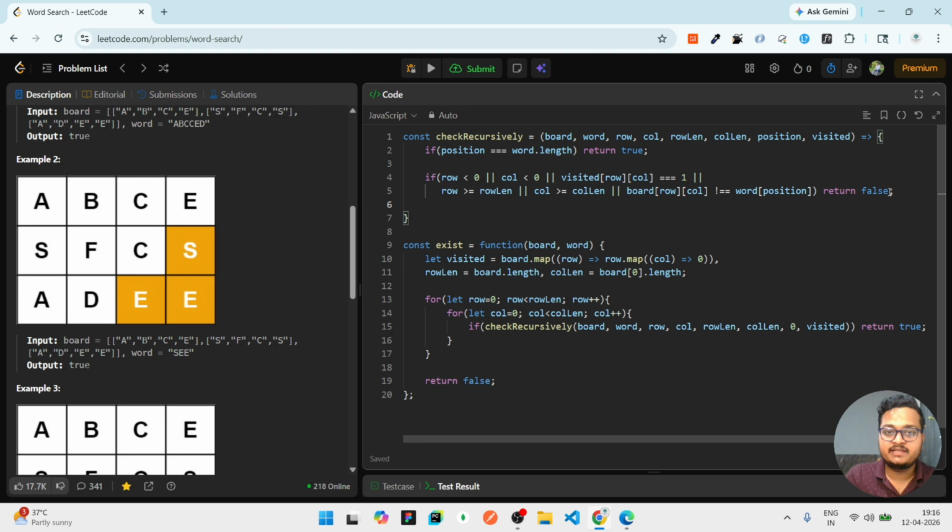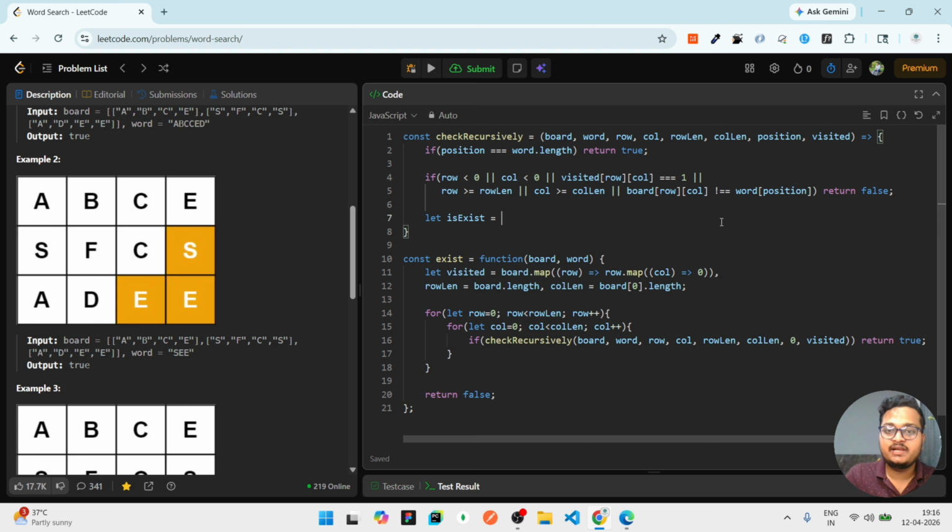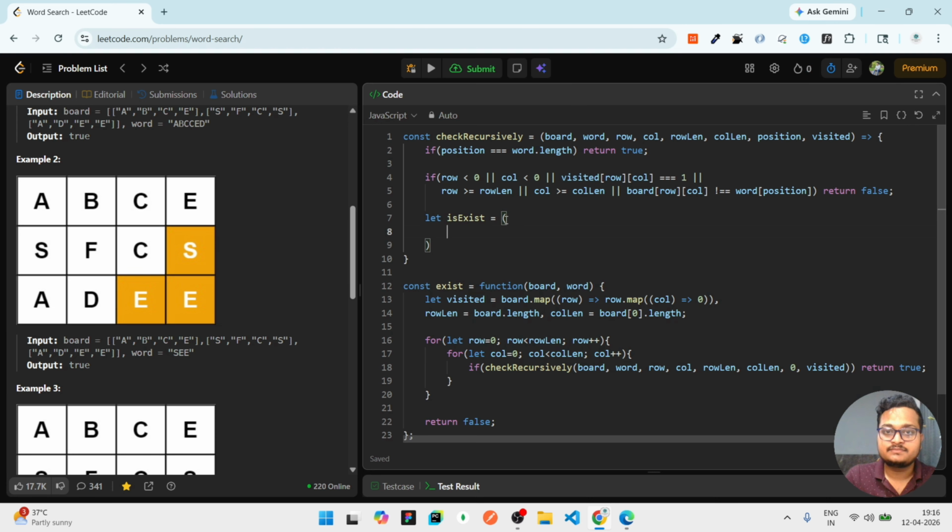So after checking this many things, we can simply create a variable, let is exist. A variable I have created which will contain 4 functions, recursive function with different directions, because we have to check in different directions now. So what I'll do, I'll simply copy the whole thing here, whatever we are passing.